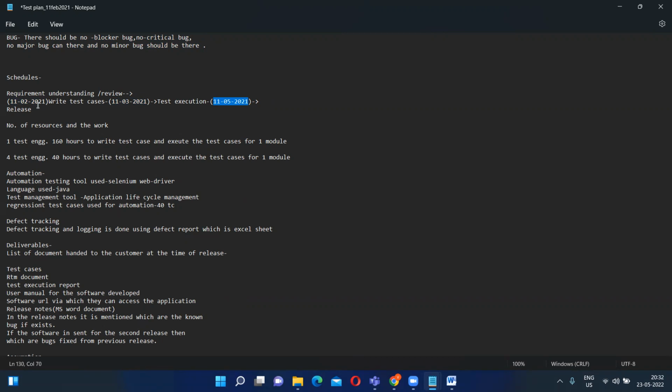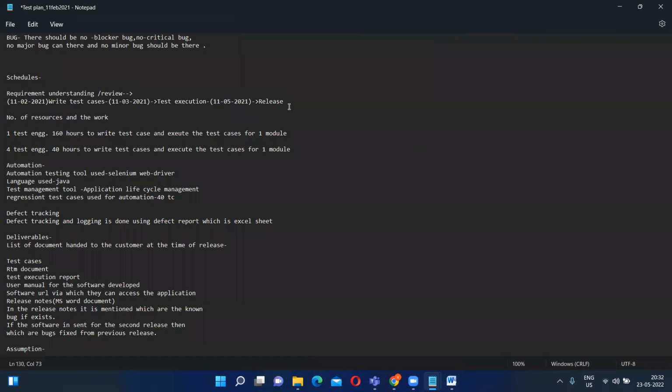So my project is started from 11th Feb. It will end on May 11. This is nothing but your schedule. What time will it take from understanding the requirement to writing the test cases to doing the test execution and finally releasing it. Releasing means what? Giving it to the customer, the end product. That is nothing but your release.